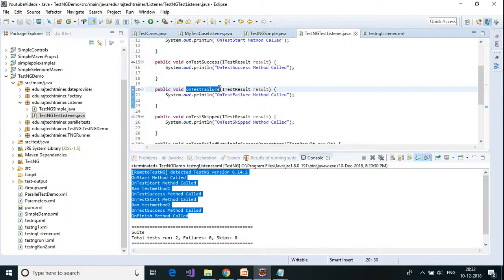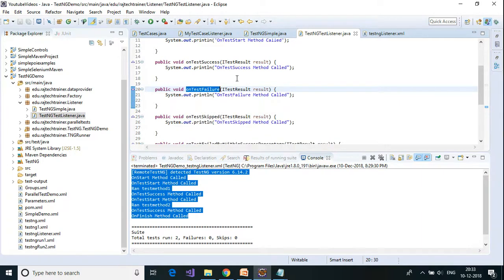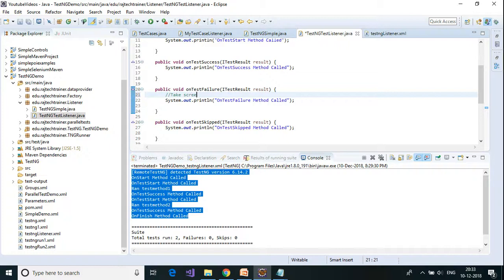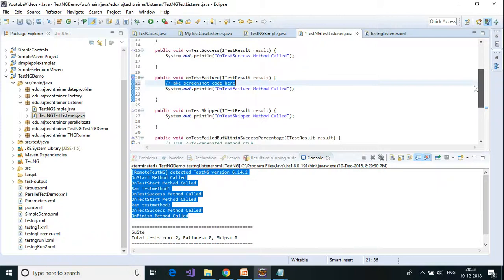So this will be another interview question wherein they will ask, how do you take the screenshot only when the test fails? Whenever a test fails, this is guaranteed to run. That means this method onTestFailure is guaranteed to run. So you can put in the take screenshot code here. So whenever the test fails, it is guaranteed that it is going to call this method which takes the screenshot. Okay, so there are several ways you can make use of these methods.